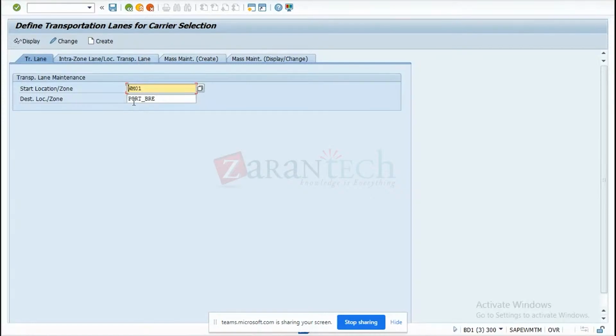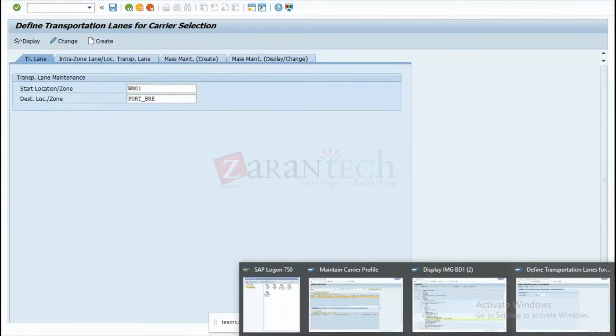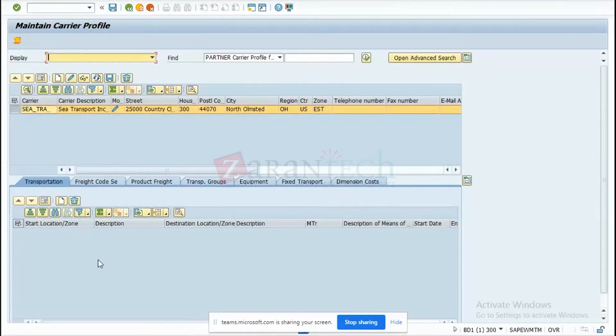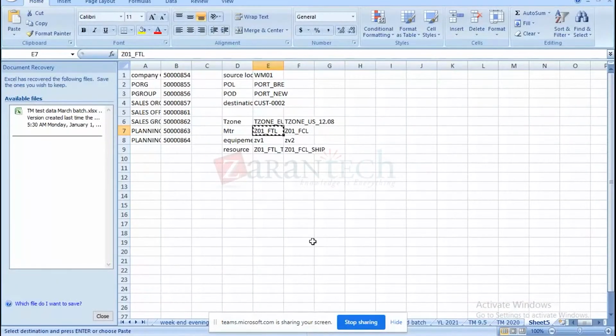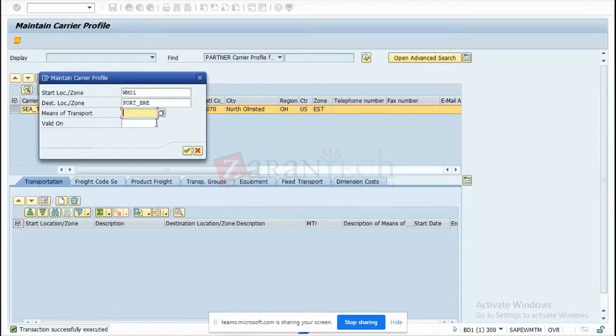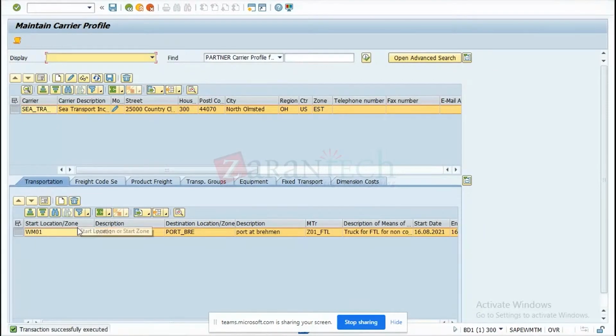Now, once you have this transportation lane created, that's what I showed you, this transport lane has a relationship with your carrier profile. So when I go into this particular carrier profile, first of all, it will ask me whether the transportation lane exists. I say yes, it exists. Okay, so you'll see that this carrier profile has all the attributes from where to where it is currently applicable.